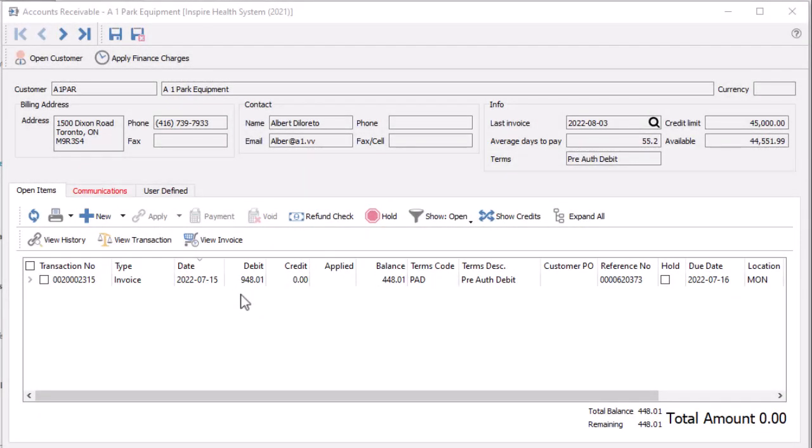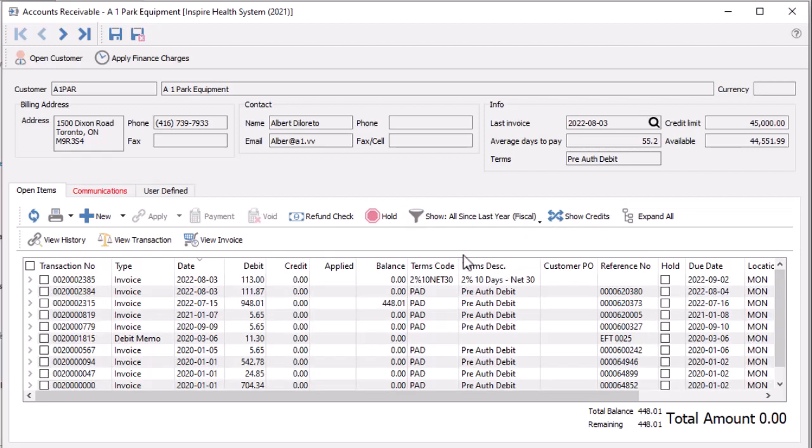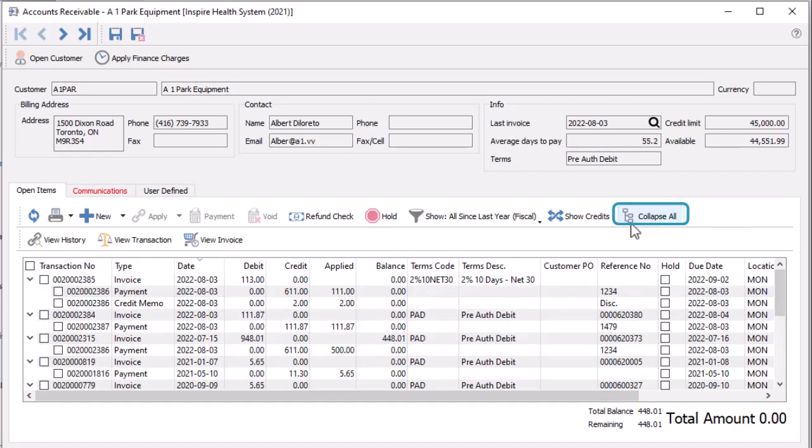When a customer has paid invoices in their history, you can choose to reveal them from the Show button, selecting only those from the past year or the entire history. The invoice list will now include invoices no longer outstanding, with the applied credits viewable to expand from either the arrowhead or from the Expand All button.